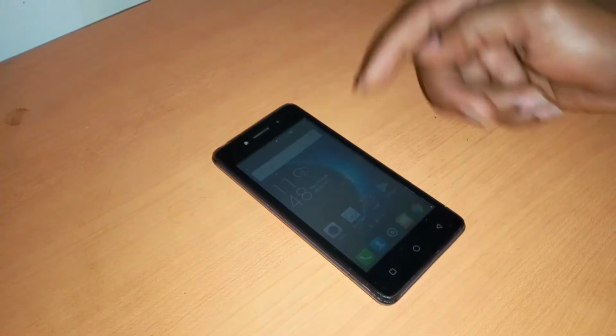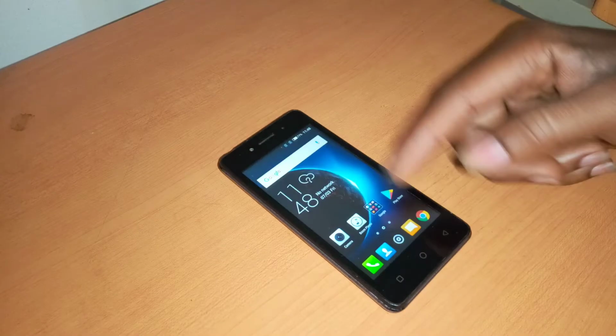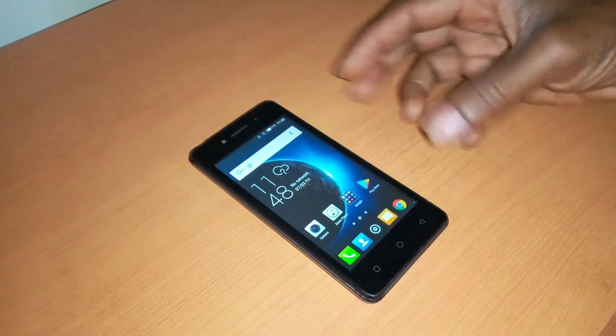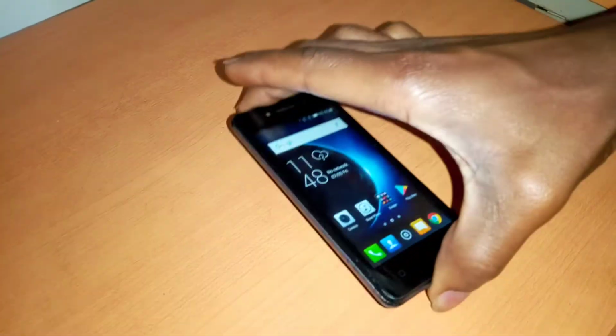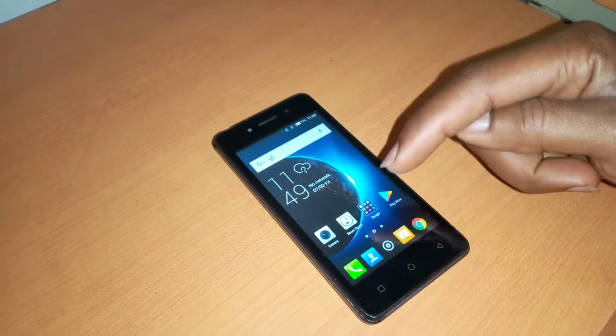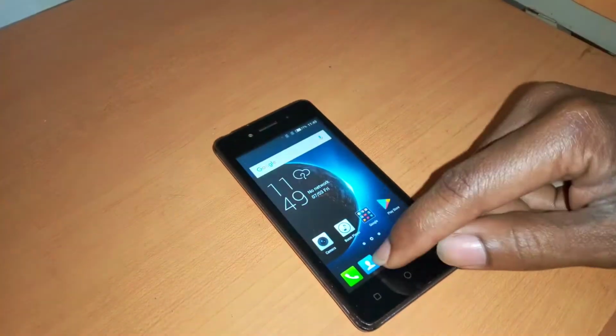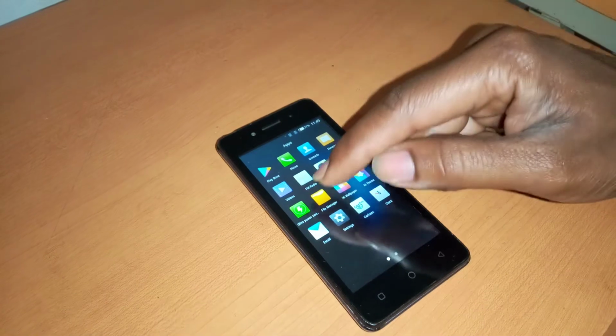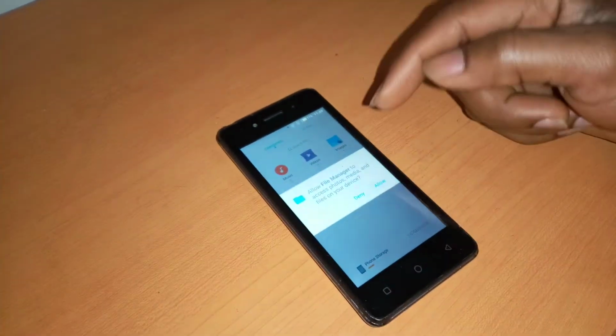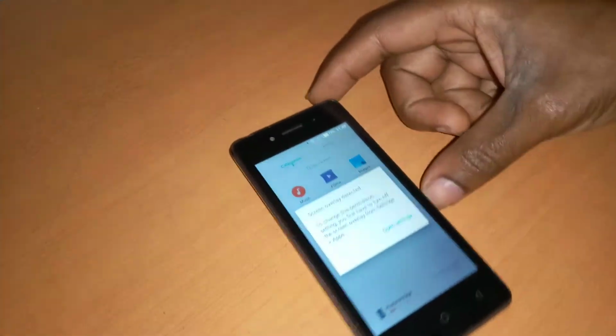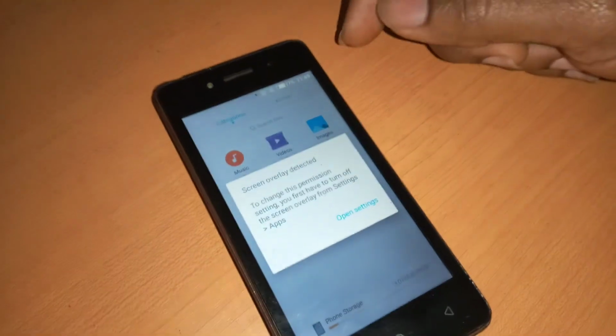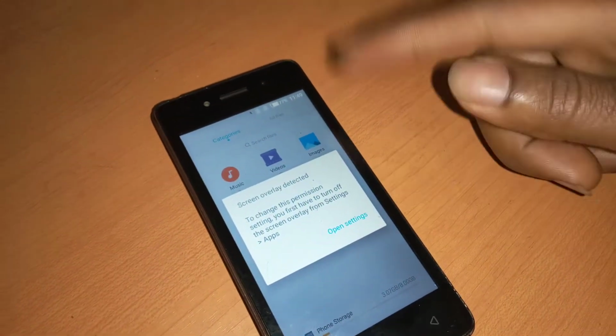In this video, I'm going to quickly show you how to fix this problem on your phones. So we have an issue here, and this is a Tecno W2. Even if you had reset it, it will bring this option here. When you try to go and access File Manager, it brings this error here. And this is called Screen Overlay Detected.